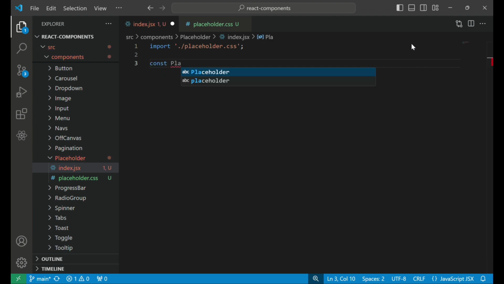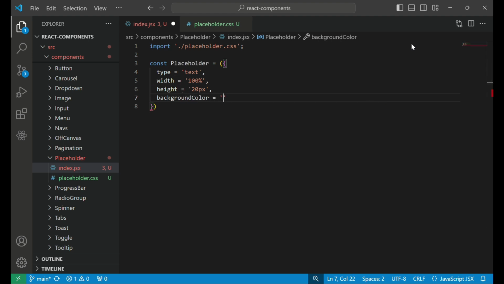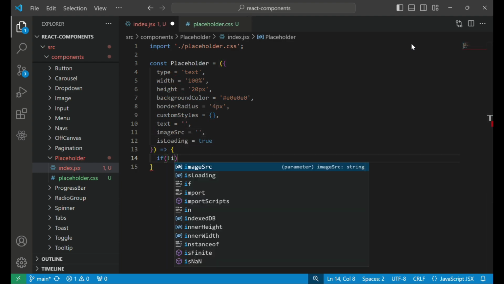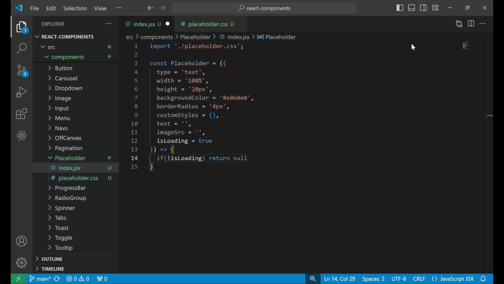In the placeholder component, we define several default props, like the type, width, height, background color, border radius, custom styles, text, image src and isLoading. These allow the component to be flexible and customizable depending on the need. If isLoading is set to false, we simply return null to avoid rendering the placeholder.